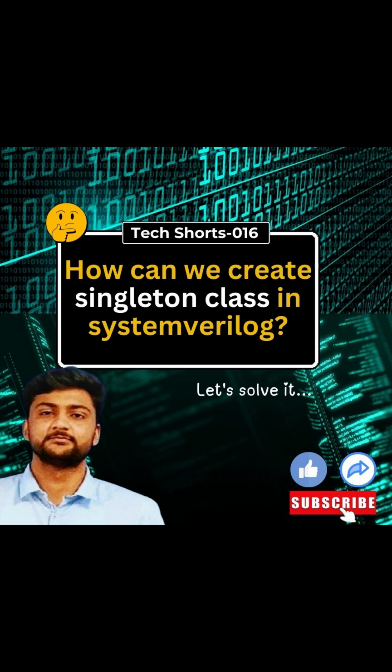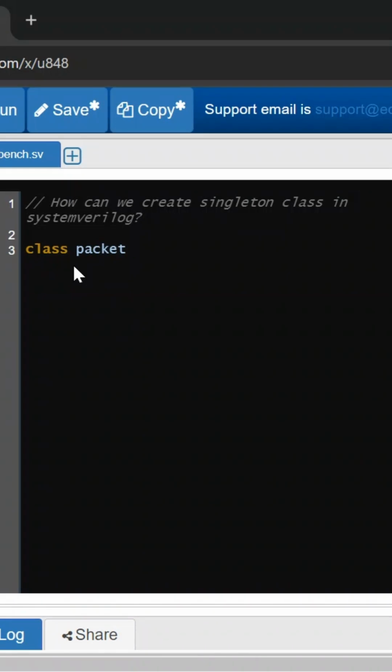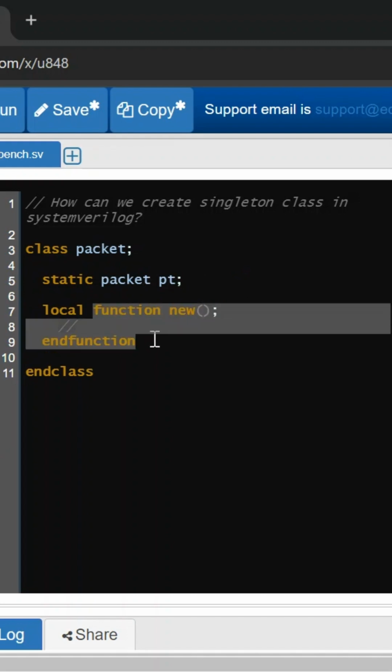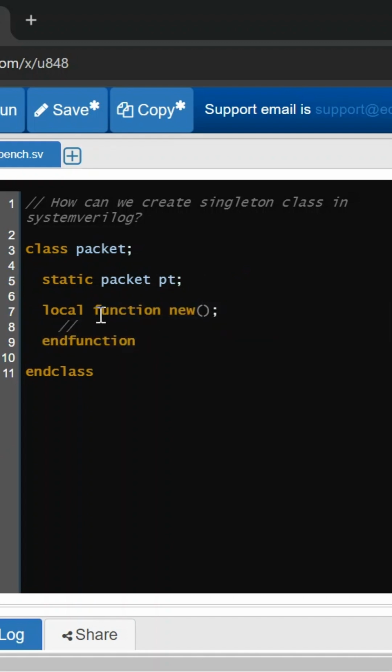The question is, how can we create a singleton class in SystemVerilog? So let's solve this question. I have taken a handle of packet PPT as static. Here I have declared the constructor function as local so that no one can access it from outside.